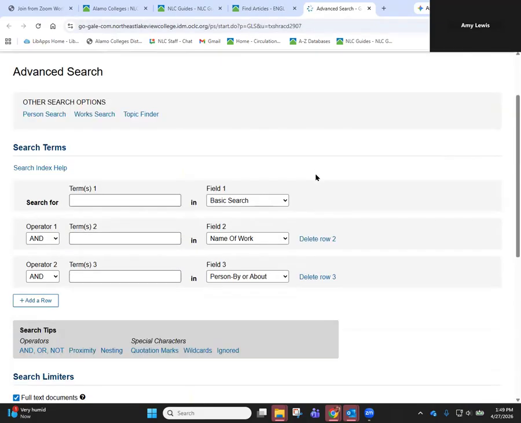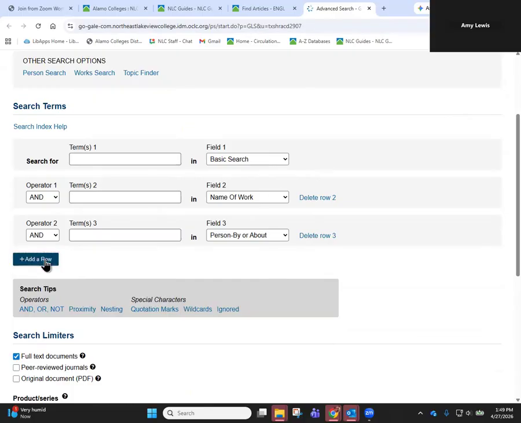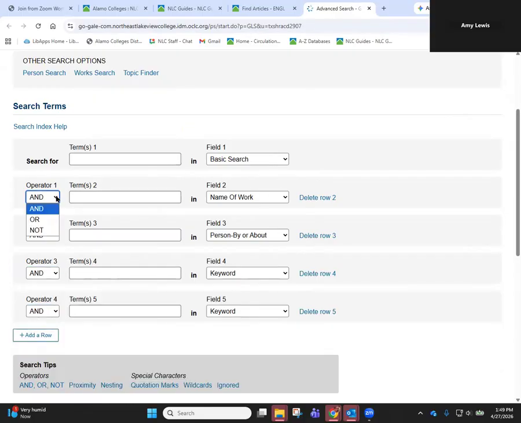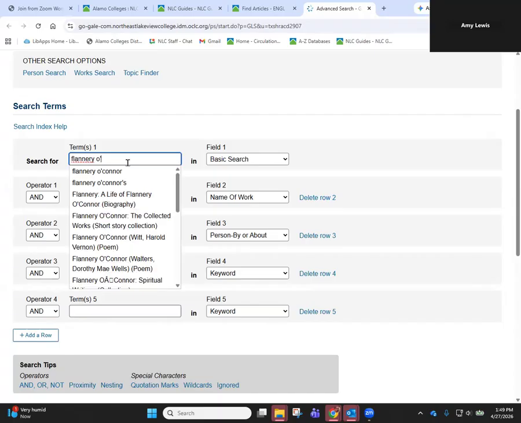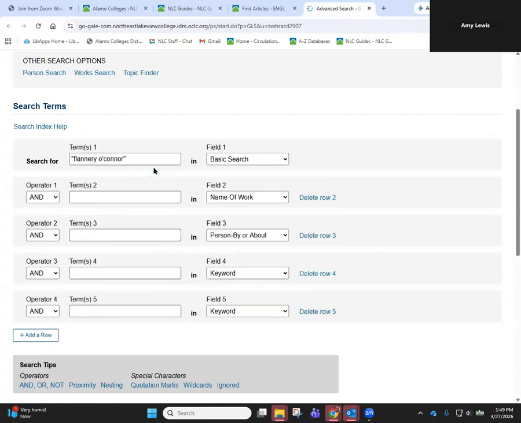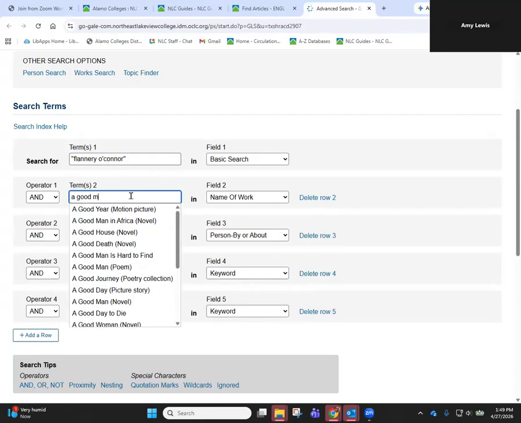Here we have where you can put in your keywords. You can put in as many as you like. You can connect them using and, or, and not. And I'm going to go ahead and search for an author's name, Flannery O'Connor. And I'm going to search for specifically her short story, A Good Man is Hard to Find.